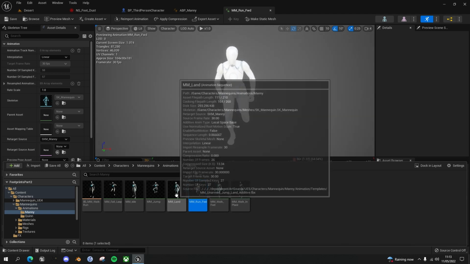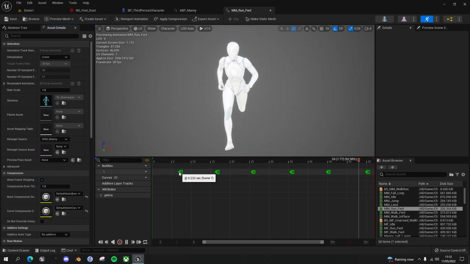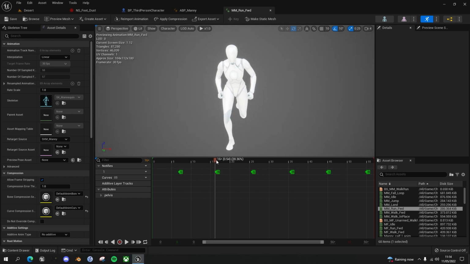Close down your content browser. And what you'll see straight away is they've very helpfully put on sync markers for when the left foot is down and the right foot's down. If I pause this, you can see that if I go to this frame, that sync marker is when the left foot's down, and this sync marker is when the right foot is down. So we can use these frames as references to play our particle system.